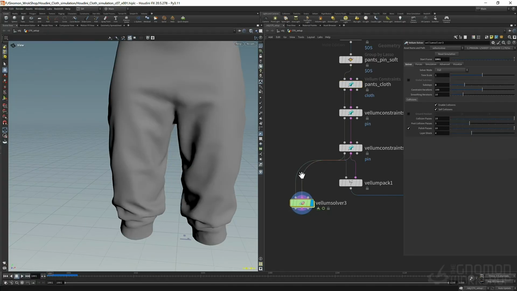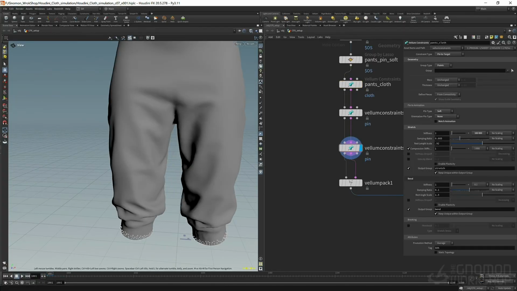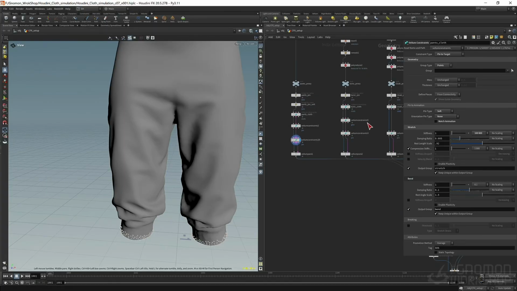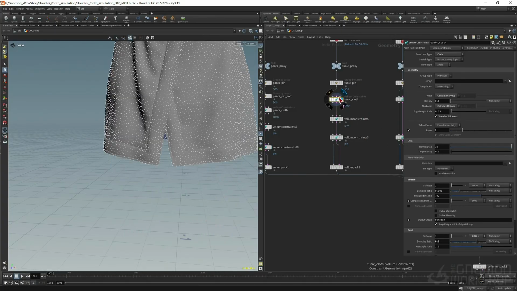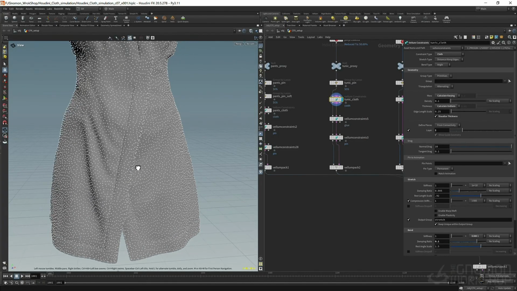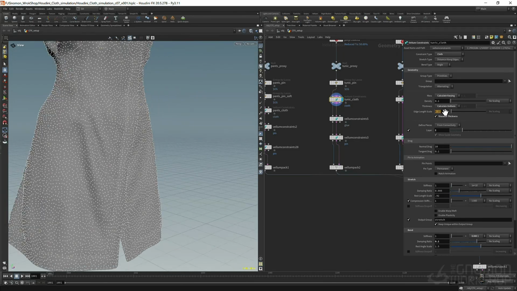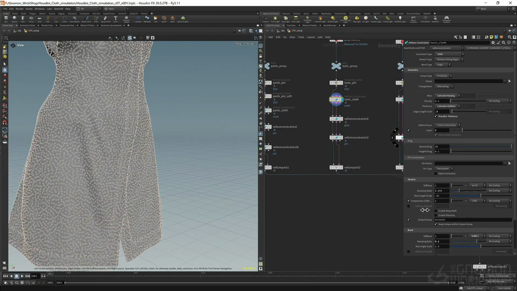So let's go to the next one. And this one also I will make sure the thickness is good. It's 0.5 like the pants, and in the bend stiffness, all this is looking good.